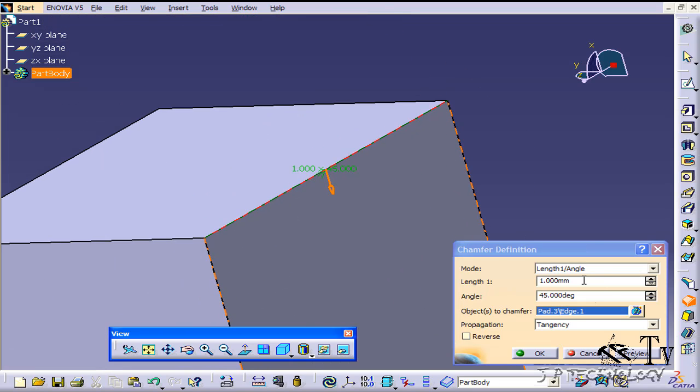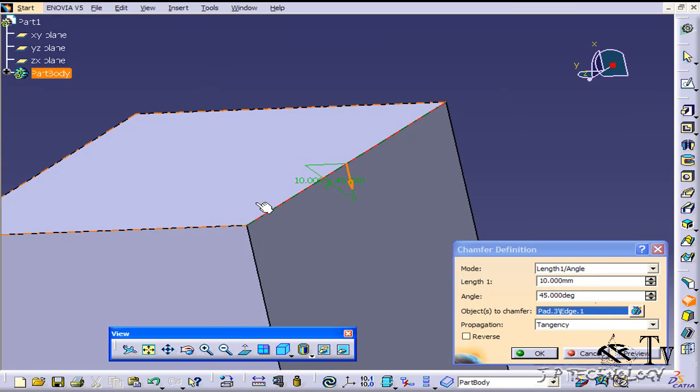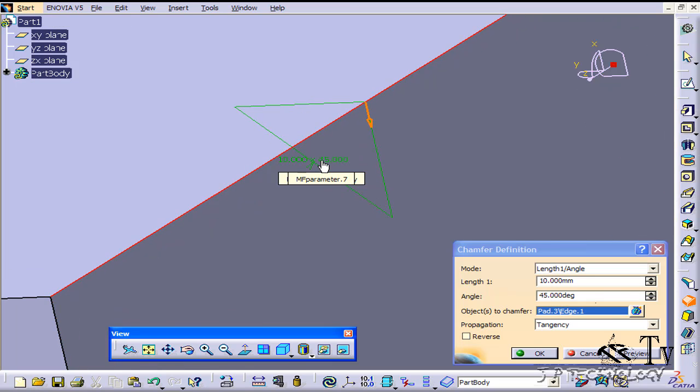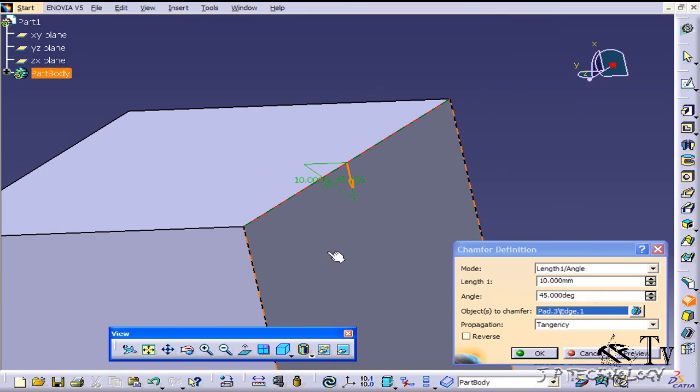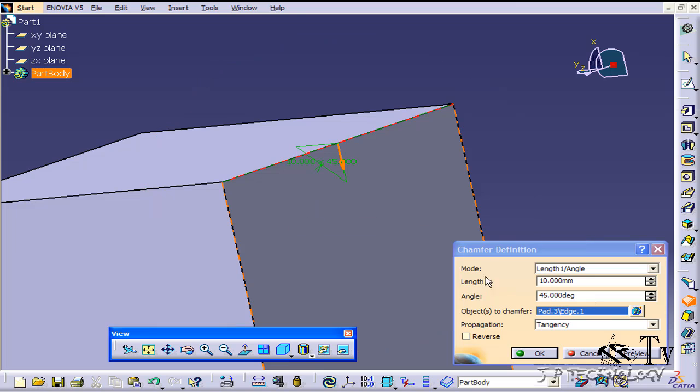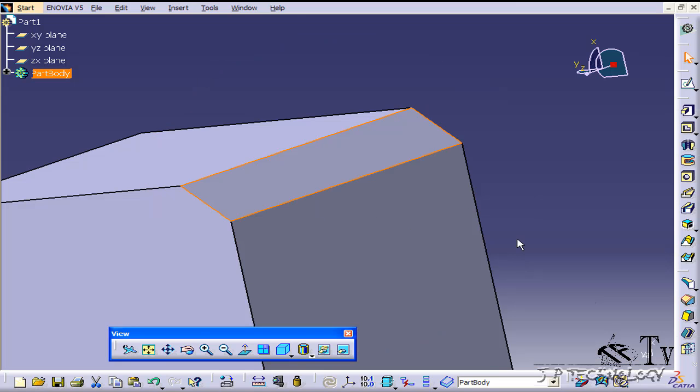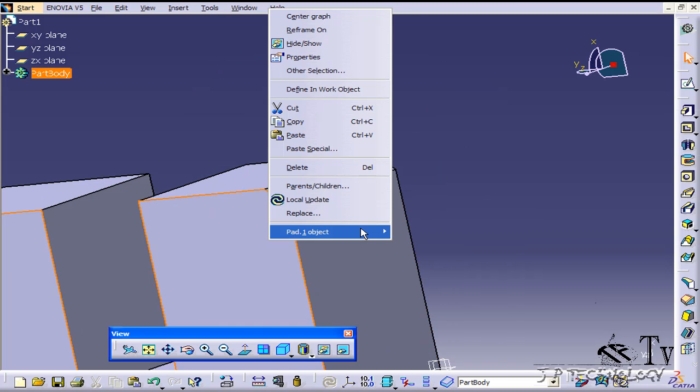And you can see right now what we have is a 1 millimeter length at a 45 degree angle. Now let's change this to 10. Click preview. So we can see that green triangle is going to be what our chamfer is going to look like. So right now it's at 10:45. Let's click OK. And now we've cut out the chamfer there.